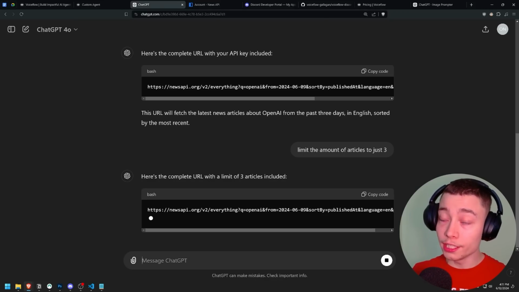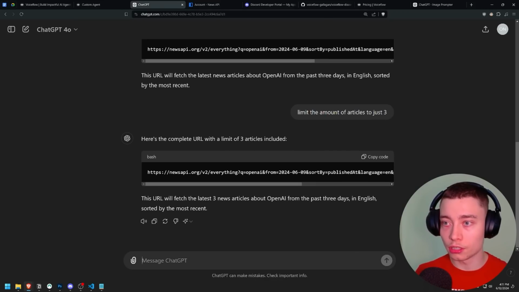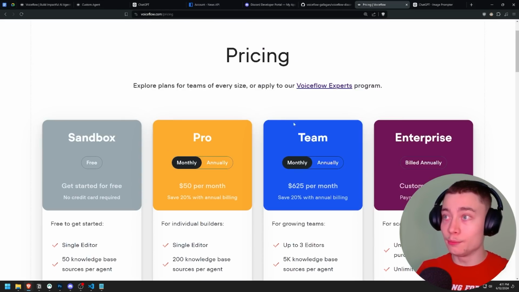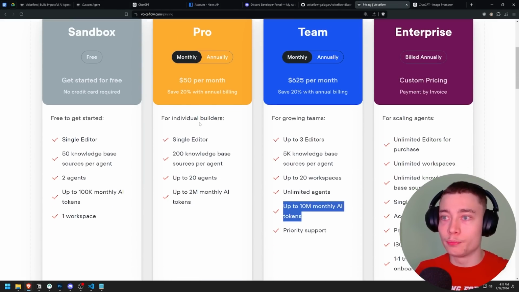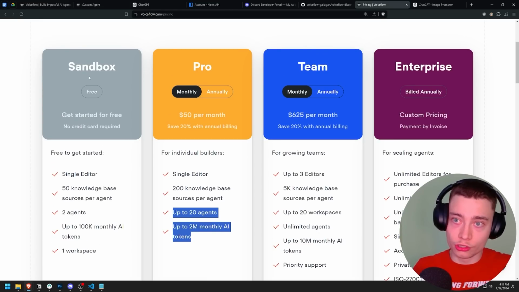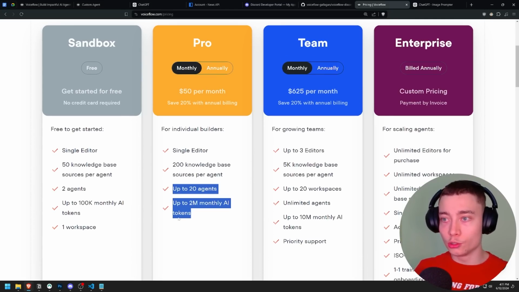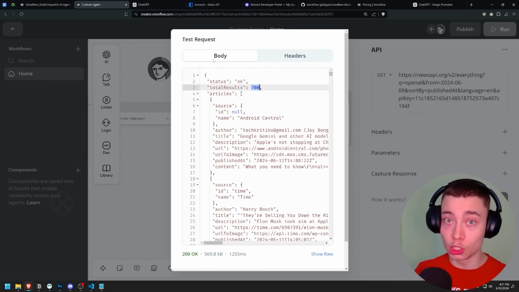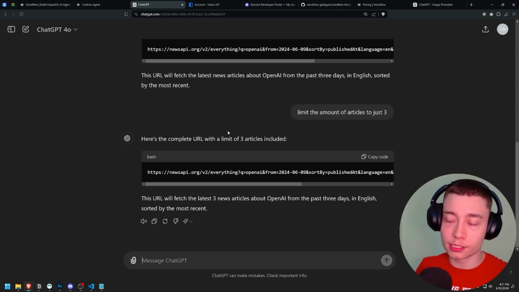That can increase the API costs. Obviously in Voiceflow we have 10 million tokens with the team plan, but if you're running the pro plan or even the free plan, which definitely you should check out, you want to be mindful about how much you're sending into your agent. So we don't want to send 700 news articles, we want to send just 3. That's going to be plenty, right?